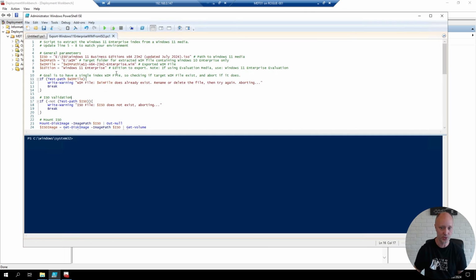So here I have a PowerShell script, and you will find the link to this one in the description below. But this simply mounts the ISO file and extracts the index that I'm interested in, in this case Windows 11 Enterprise, and the ISO file I'm using is this one here, the one I showed you earlier. So I'm going to run this script.